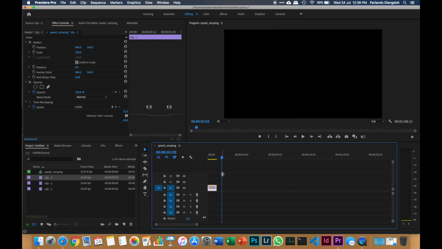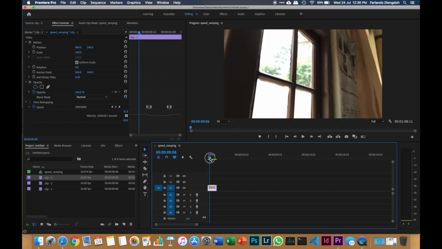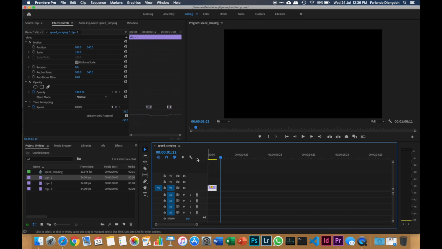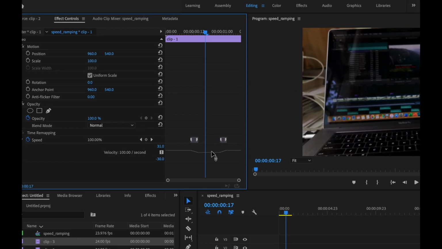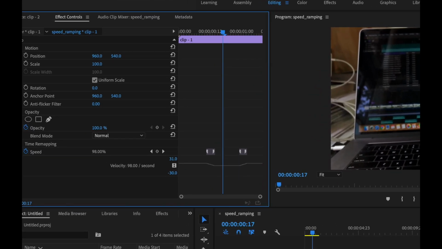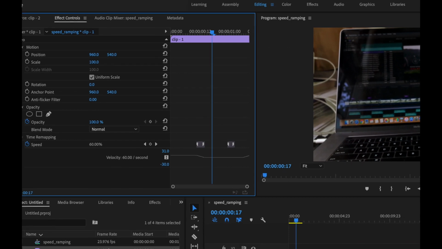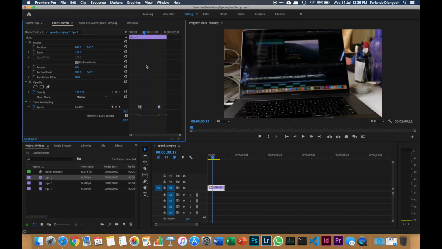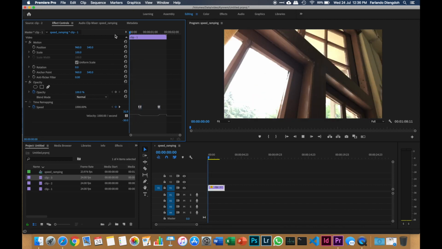But once you speed up the clip, say to 200%, then for the portion of the frames which you want to slow down, you have to again decrease the speed by dragging down the line in your effect panel. That way you can get back to normal speed or to a slower speed. But the key is that the clip should be shot at around 60 frames per second or say 120 frames per second, so you can get that cool slow-mo effect.